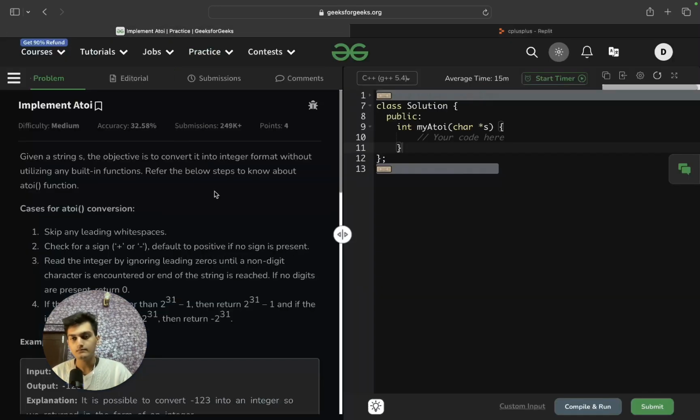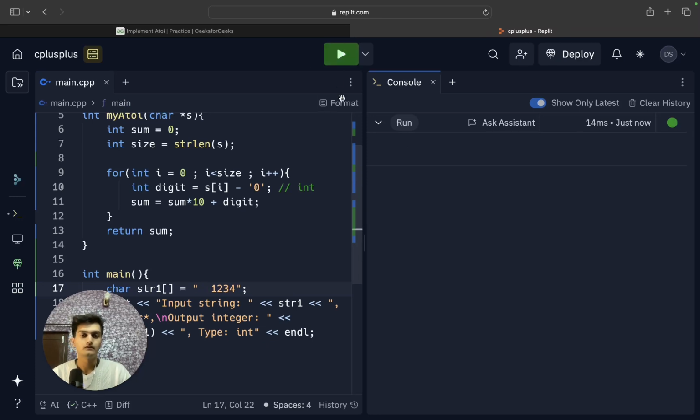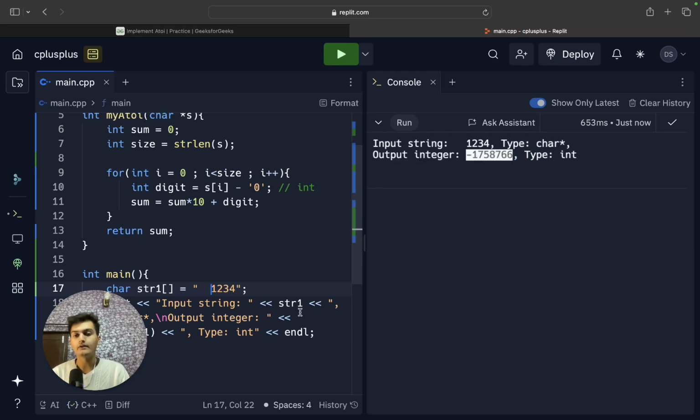Now when we move to the problem, it says skip any leading white spaces. Cool. We have to skip white spaces. So it means that white space will cause a problem. Let's just add some white space and run this code. So we can see the input string was this and the output we got was this. So obviously we cannot afford having white spaces.